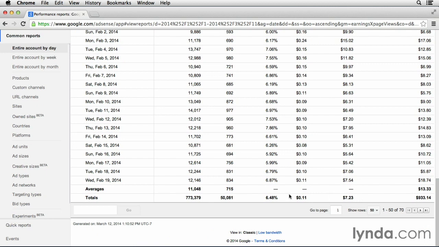So if we also take a look over here at our average page views, we can do the math and we can see how much money we're averaging per day by multiplying 11,000 by $7.23. By doing the math on those two numbers, you can get a better idea of how much money you're going to make in the future. But you do have to have some data to work with in order for that to work.